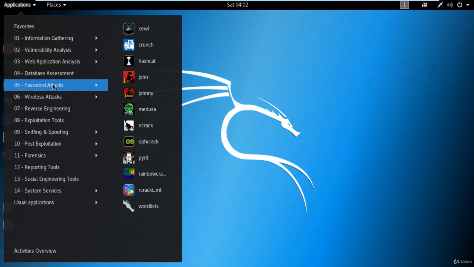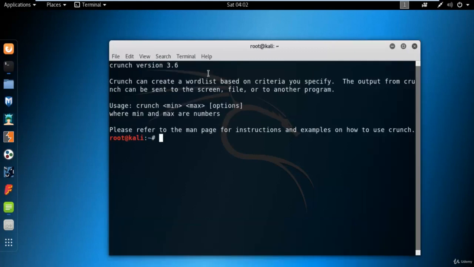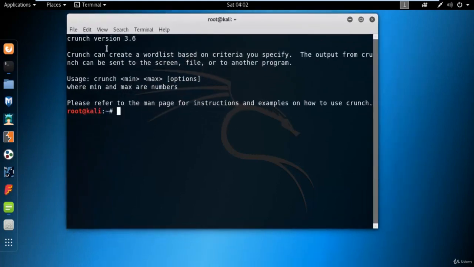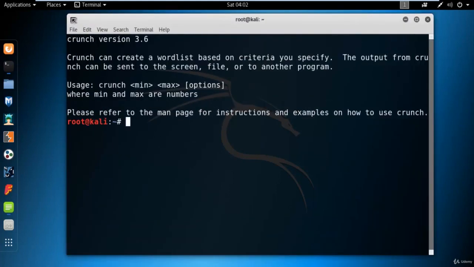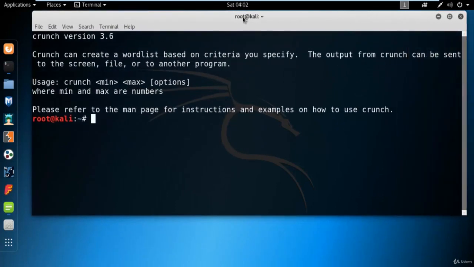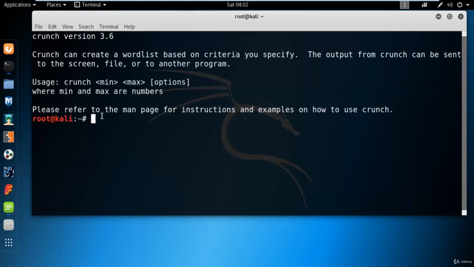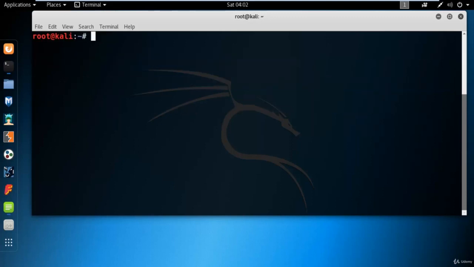If you select password attacks, you can click on crunch, and there are some options available. Let me show you what options are available. The command for crunch is: crunch, min, max, and the available options. So for example, let me show you one thing. Let me clear everything, right?